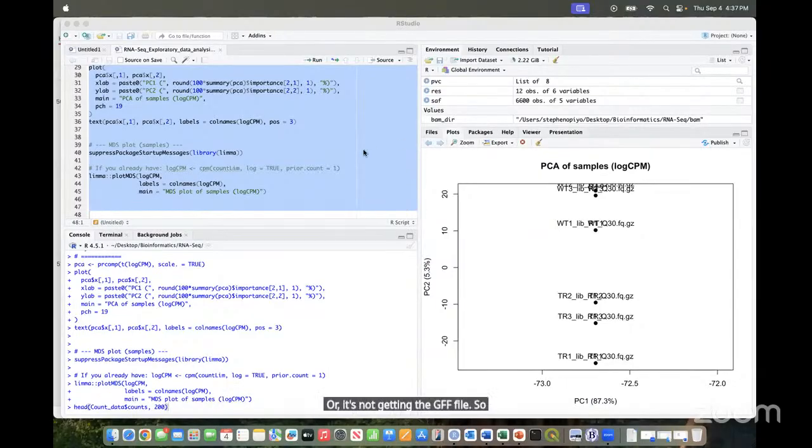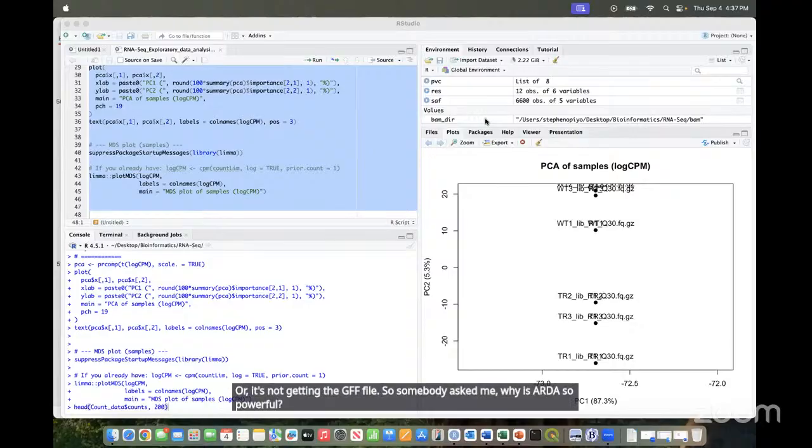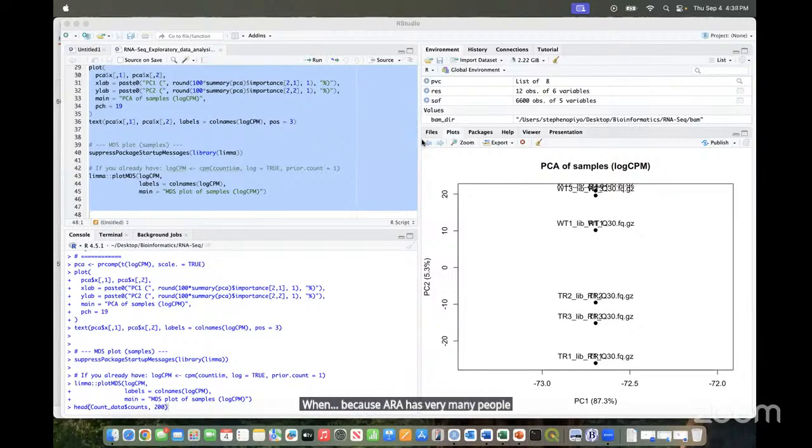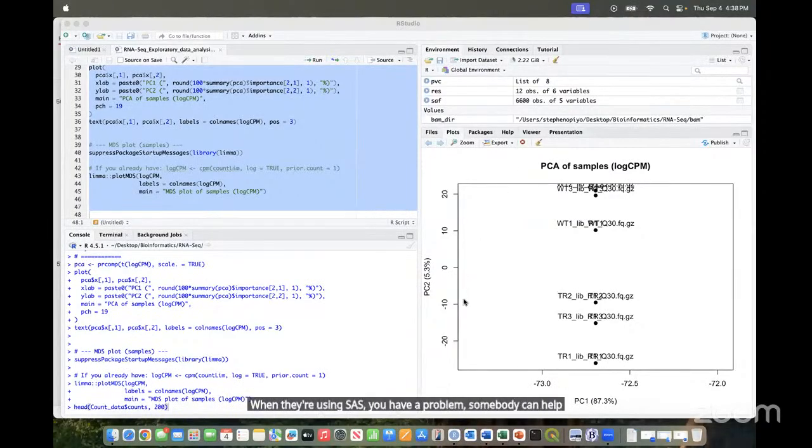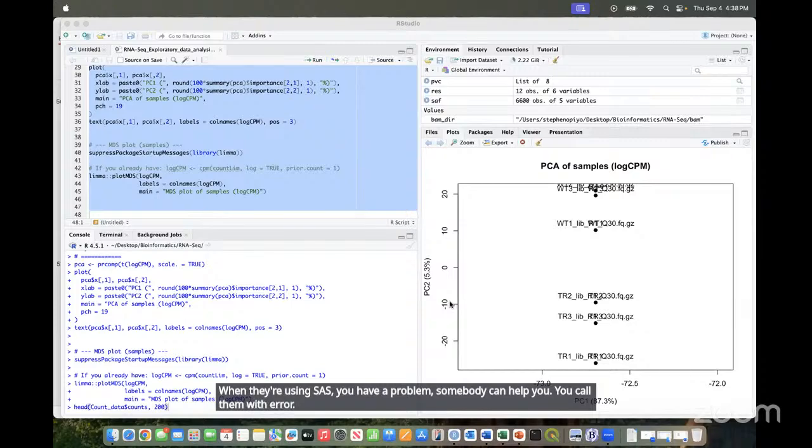So somebody asked me, why is R so powerful? That's anonymous here. One, because R has very many people working on it. They are volunteers. And two, it's open source. So people who have projects always come together and do that. Unfortunately, it has a very steep learning curve. And another thing with it is when you're using SAS and you have a problem, somebody can help you. You call them. With R, it's your friends who help you, but it's a very, very powerful tool.